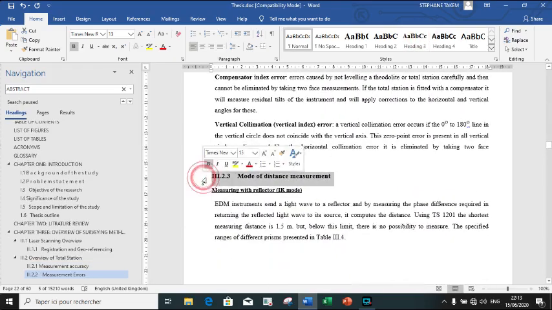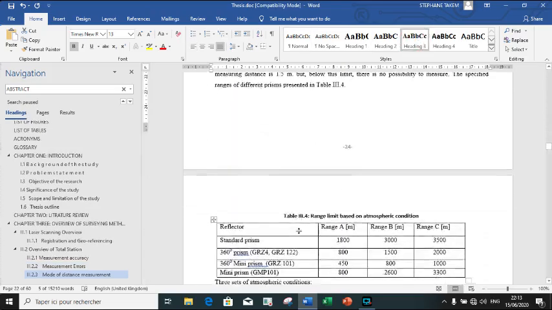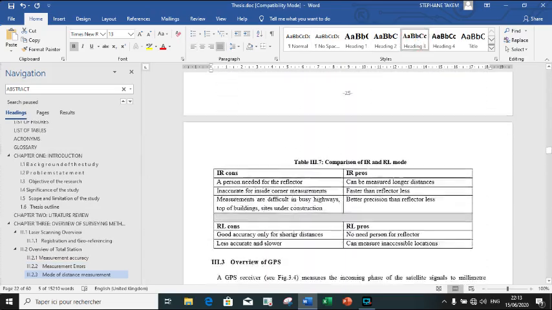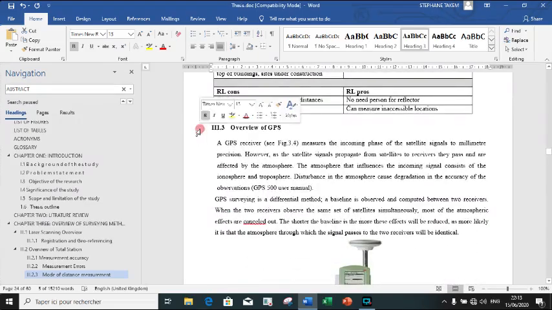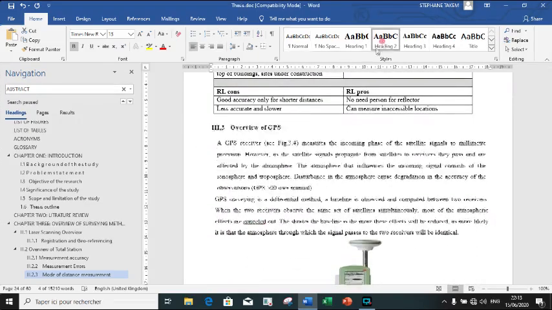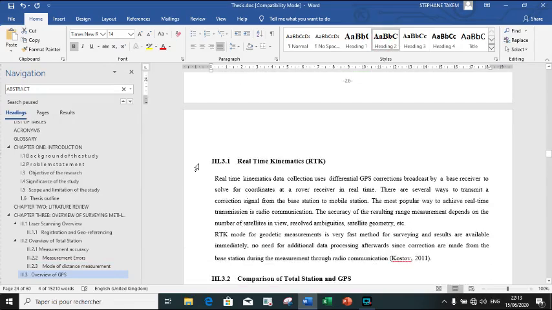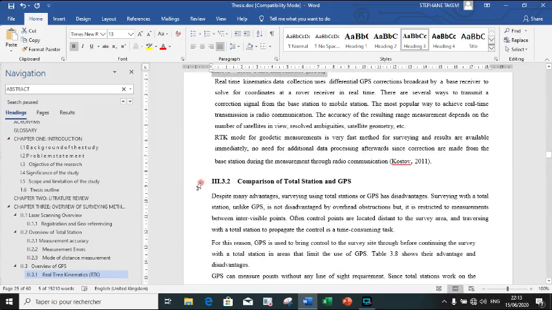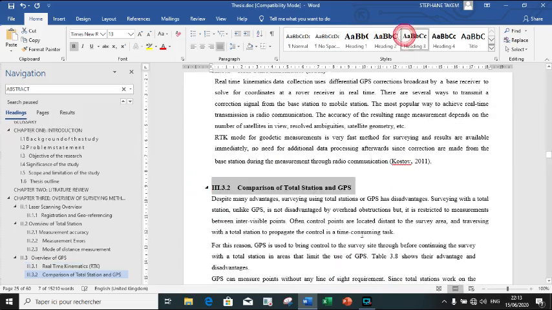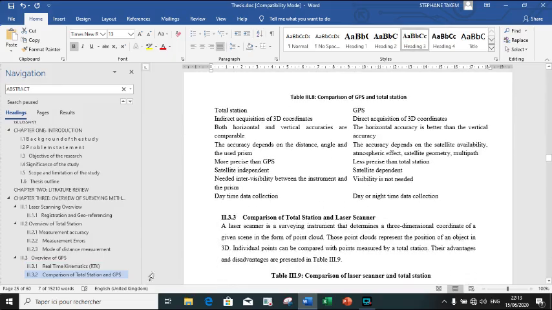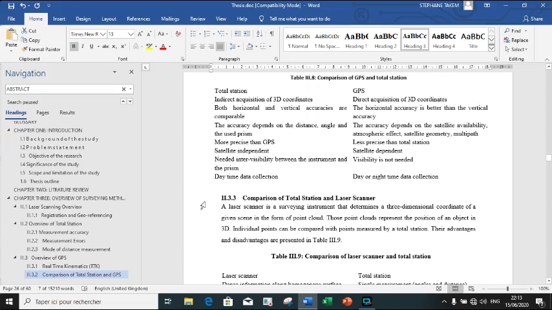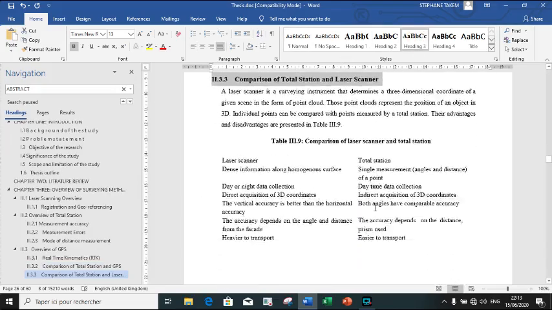Heading 3 also. Heading 2, subtitle of the chapter. Heading 3, subtitle of the subtitle. Heading 3, subtitle of the subtitle. You can see how they are appearing progressively. Heading 3, subtitle of the subtitle.